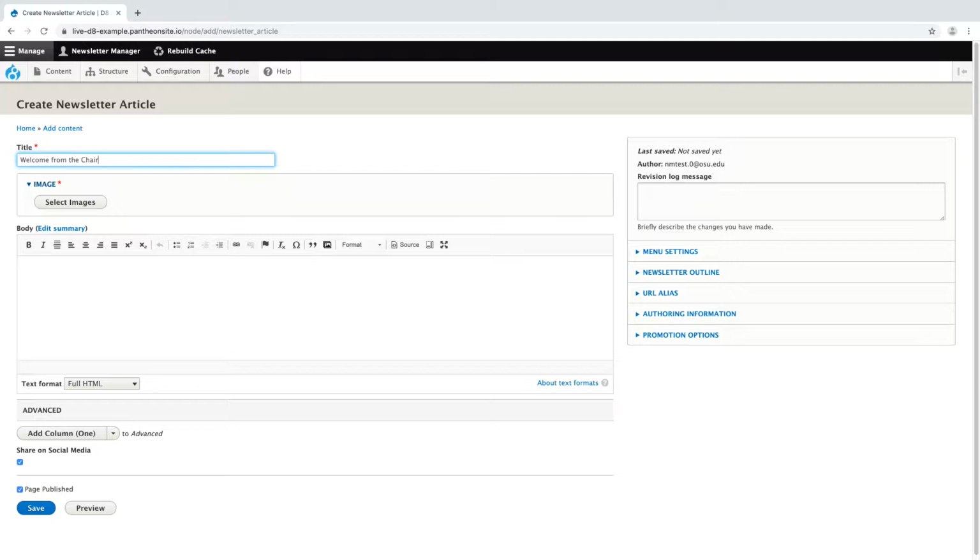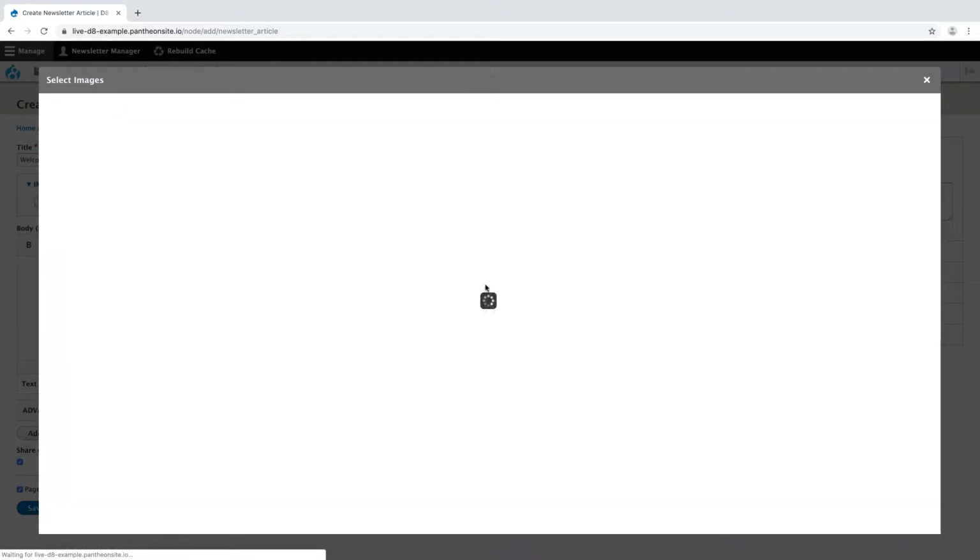First let me put in the title of my article, so this might be a welcome from the chair. And my image will be the same 600 by 400 image format that you're already used to from news and events, so I'm not going to go over how to crop for that. However, I will just select a stock image for this.